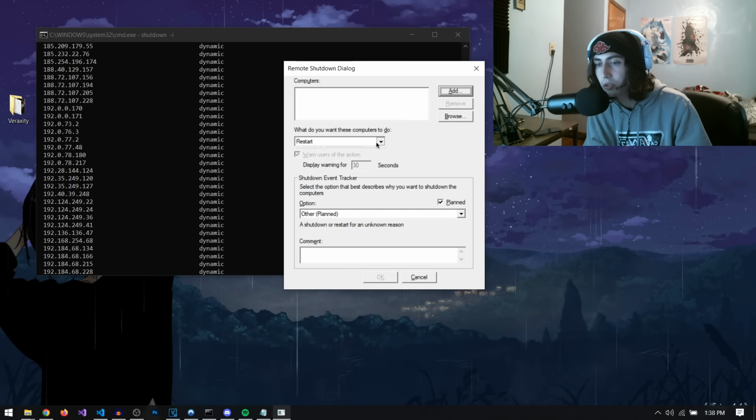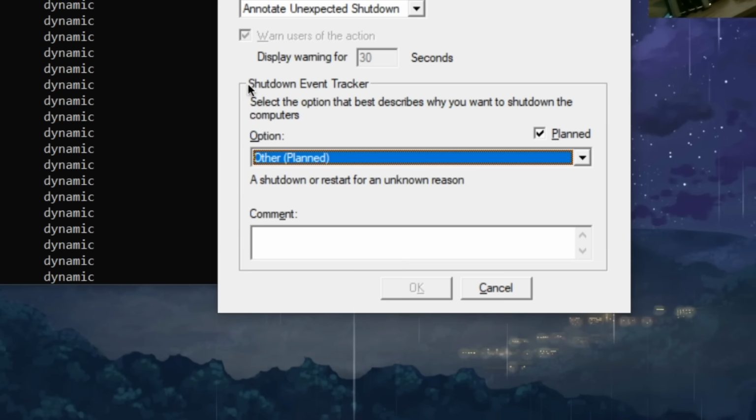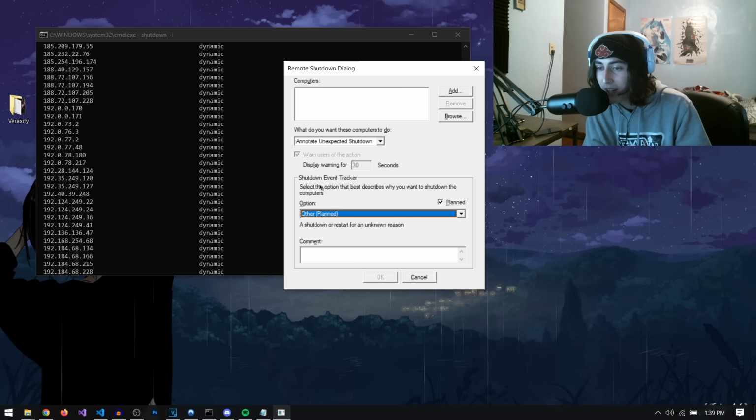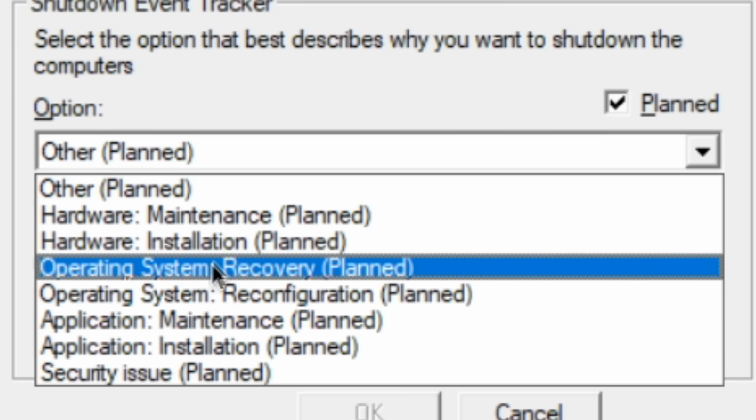So you could make the computers do a variety of things here. You can annotate an unexpected shutdown, which means you could put a message before it. You can make a message pop up on why it's shutting down. Or if you want to annotate an unexpected shutdown, you could do that and then the computer will just turn off. But as you can see, there's an event tracker, so this shouldn't be used as a prank. It's got hardware maintenance or installations, OS recovery. All these are planned, selected things that system admins will shut down computers remotely for.